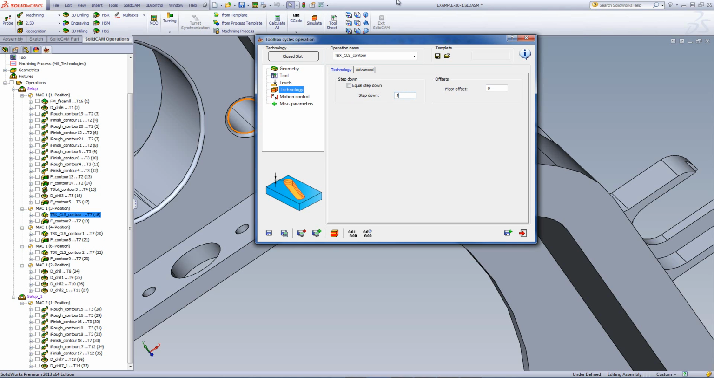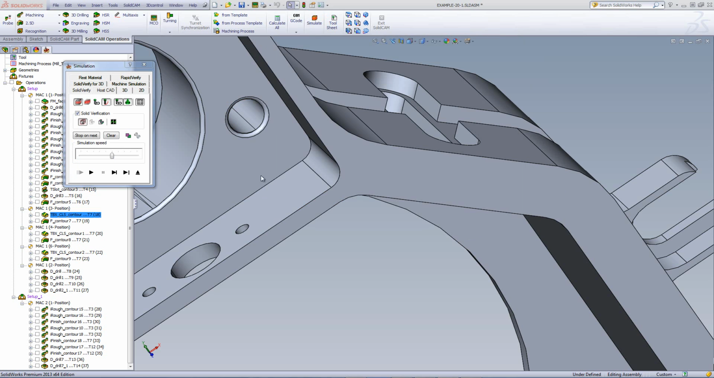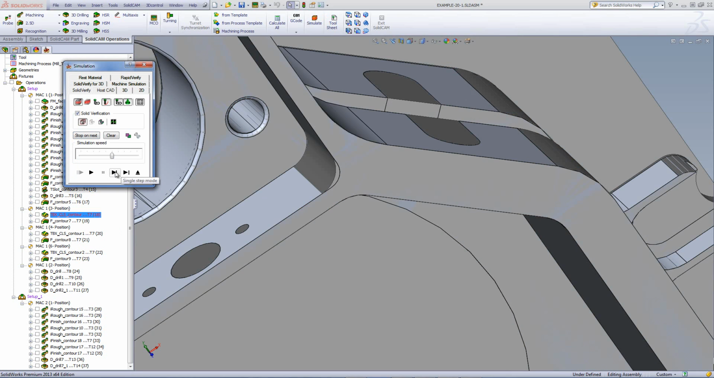In this particular case, if we take a look using our HostCAD simulation, and we'll do this one step at a time, you'll see that the tool goes down, actually goes down at an angle into the part itself, keeps on going down at an angle, and at the very bottom, it does one straight cut and then finishes the part. So this slot was easily done by using the T-slot operation.